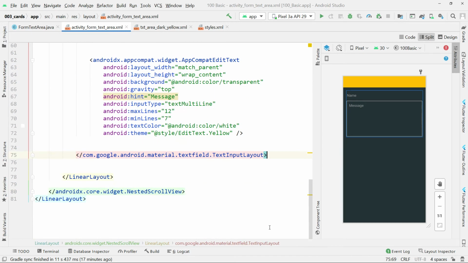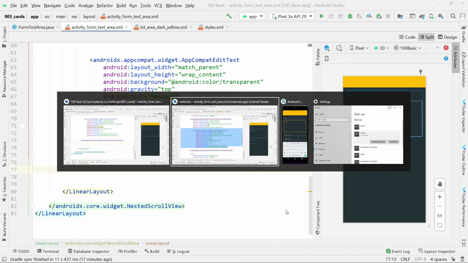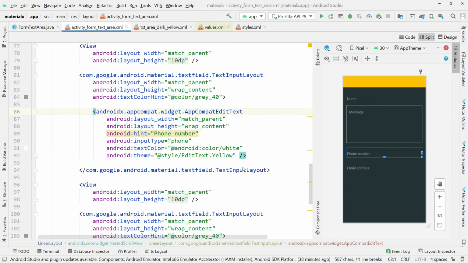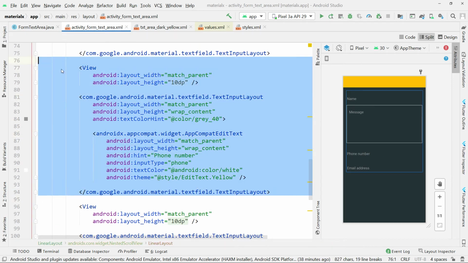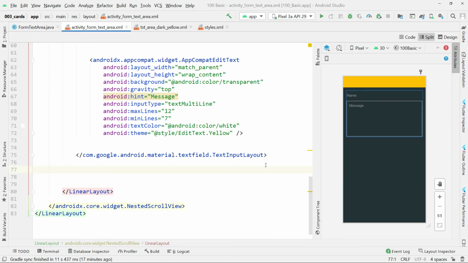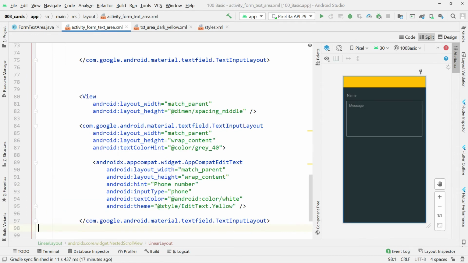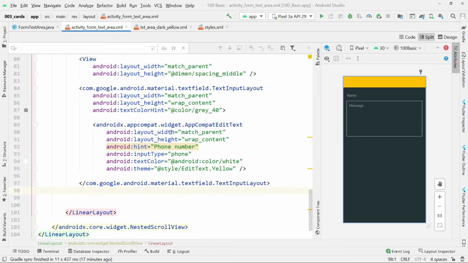Okay, we'll see in the emulator when we run it. And then lastly, we put the email. You put the email. Okay, so it'll come on top and give the email section.